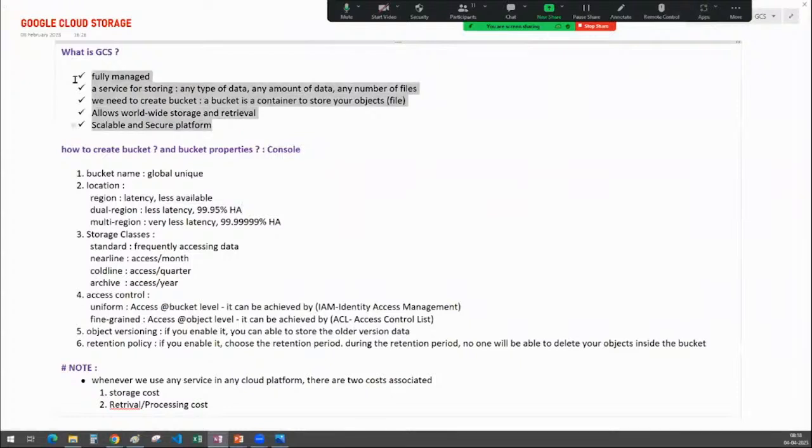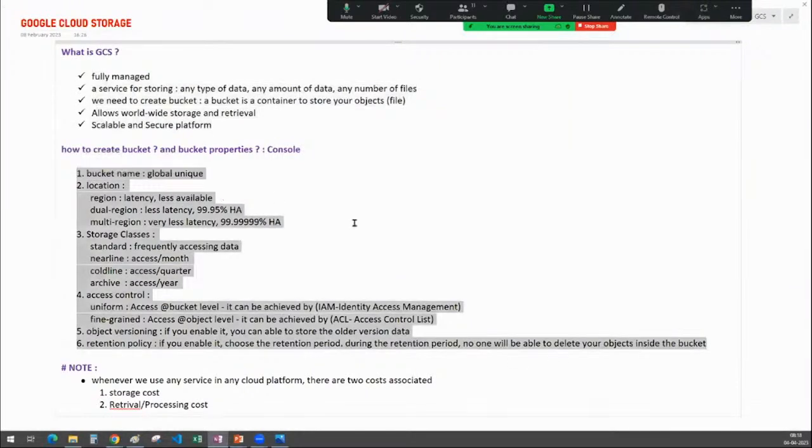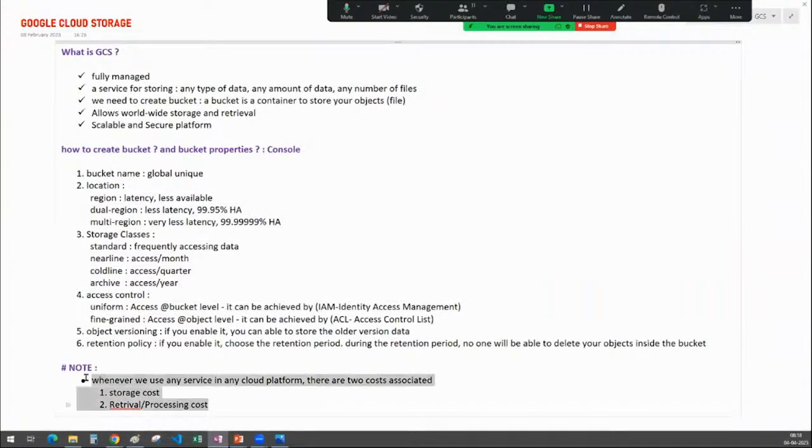What is GCS? How to create a bucket? All the high level concepts. And here I have mentioned, whenever you use any service in the Google Cloud Platform, there are two costs associated: one is storage cost, the other is retrieval cost. Tomorrow we will see this point.